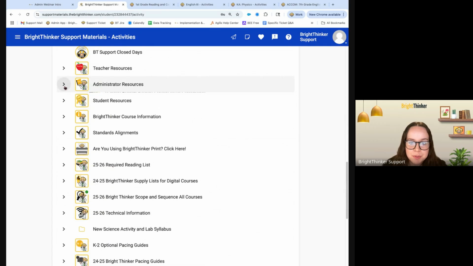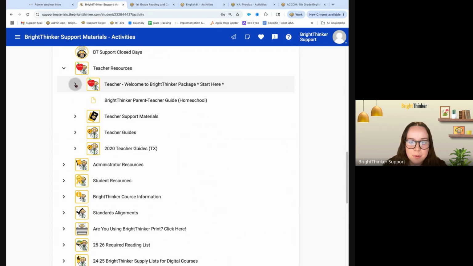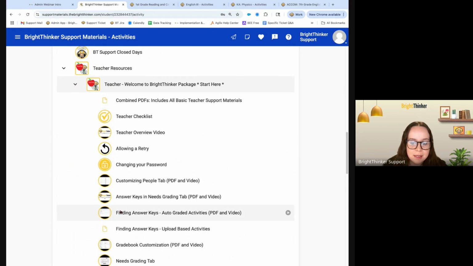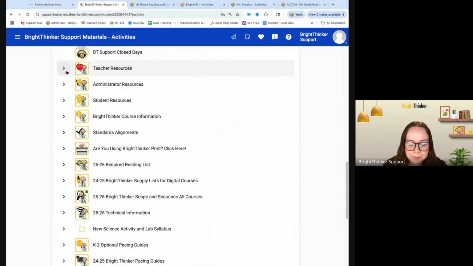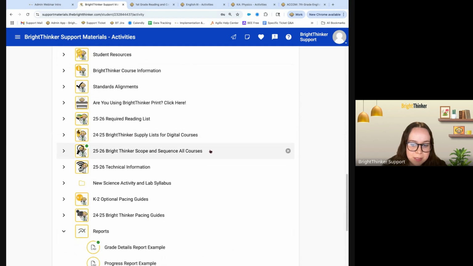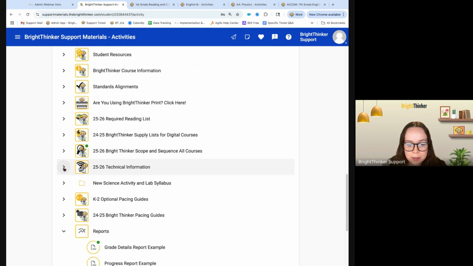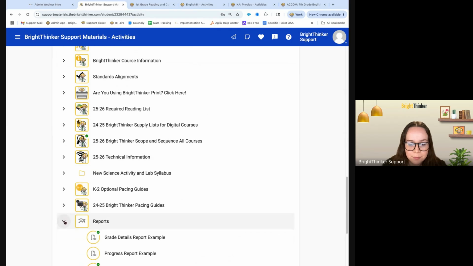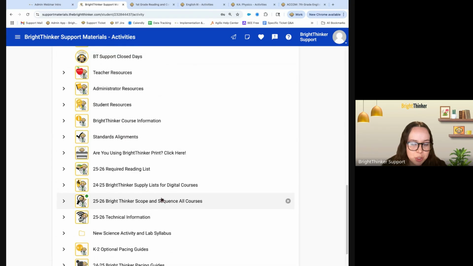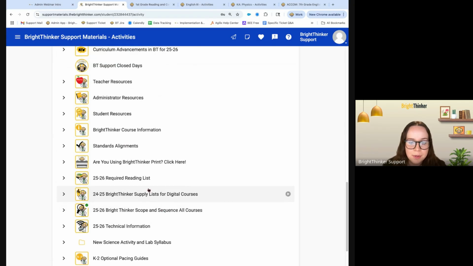Outside of that admin resources folder, this is also where we hold any teacher resources. Very similarly, we will have a welcome package for them as well with any key topics. Outside of those resources, you can find course information like our catalog, course descriptions, standard alignment reports. We do have our scope and sequence and tech information. So if you need to whitelist or look at our system and browser requirements, I would suggest looking through that. So this is where I would recommend as a one-stop shop for anything outside of the course itself.